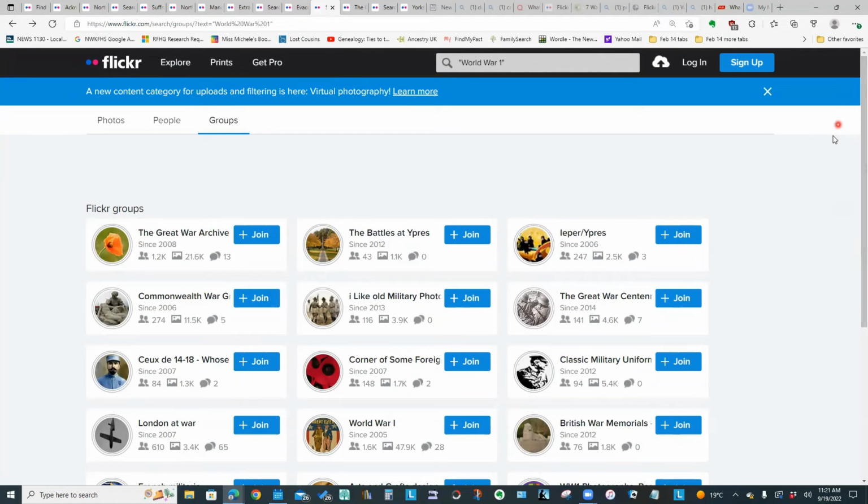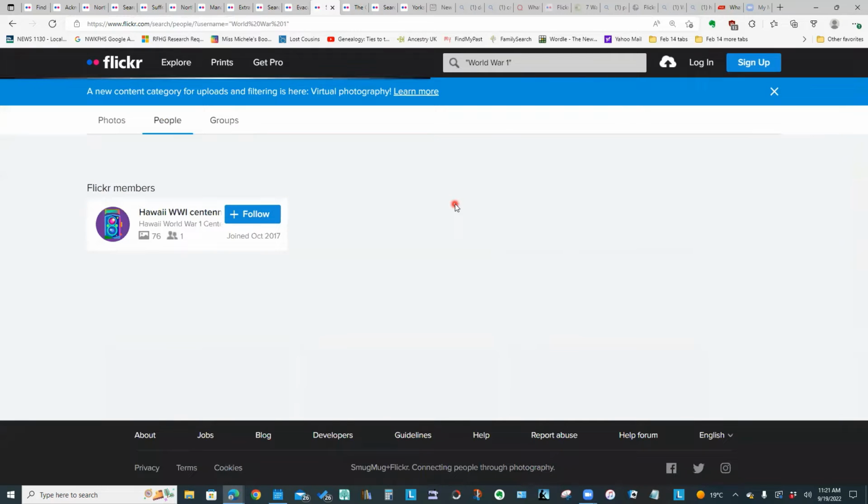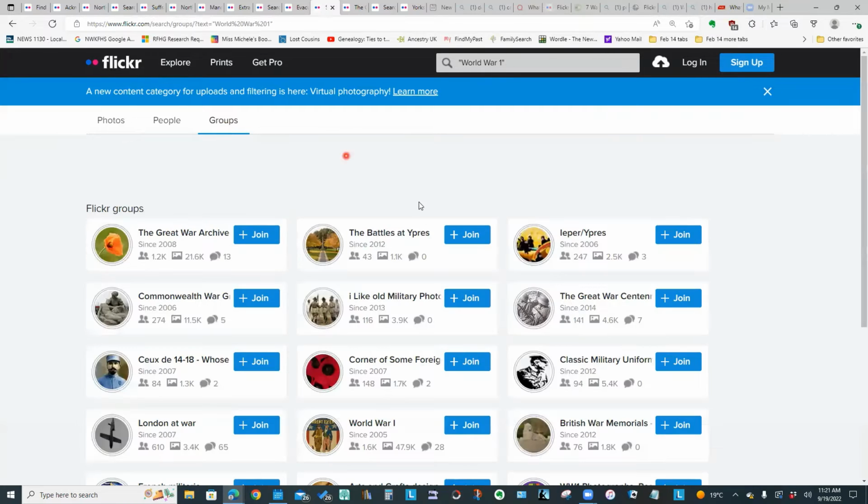There are a lot of Flickr albums relating to World War I, which is what I searched on here. So under groups, you have the Great War Archive. You have archives about the different battles. Under the people link, there happens to be just one, the Hawaii World War I Centennial. So in this category, most of them are under the groups.